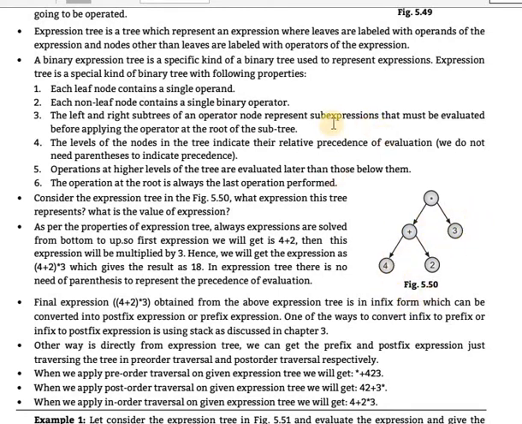These are said to be the sub-expressions that must be evaluated before applying the operator. Means these operators will be applied after that, and then these expressions will be solved. The 4th property says that the level of the nodes in the tree, this 0 level, 1 level, indicates the relative precedence of the evaluation. Which is solved first depends upon that level.